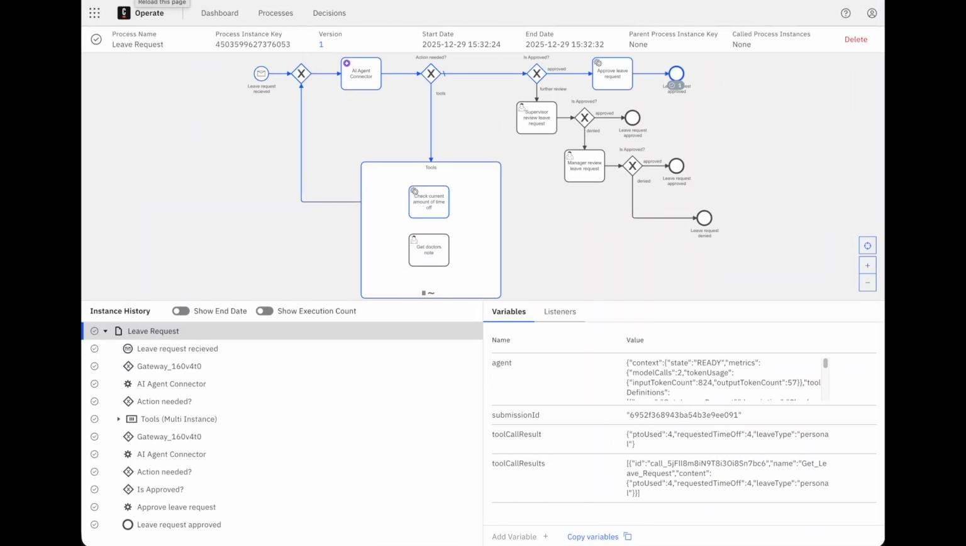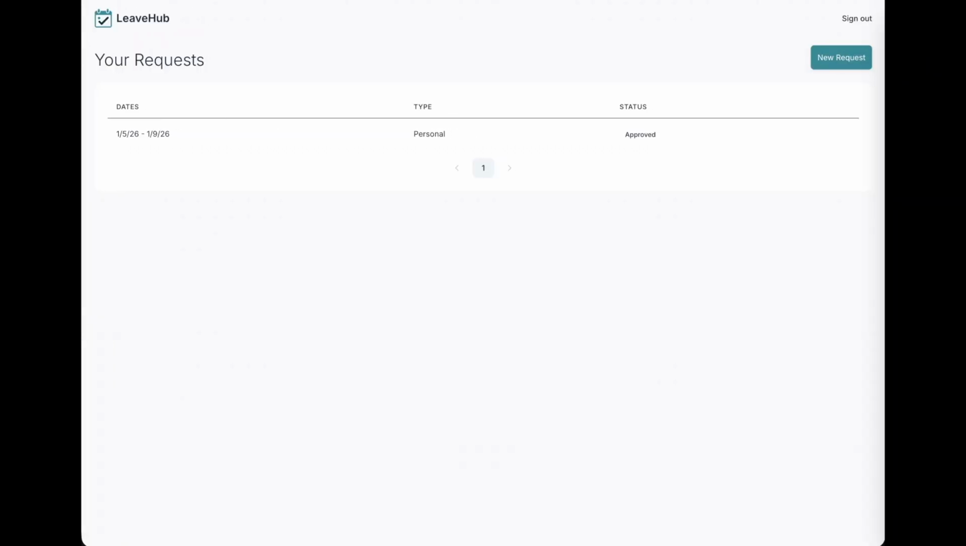In the Camunda console, the process has already been completed. The AI agent connector evaluated the vacation balance and auto-approved within seconds. No human intervention was required here. The leave request now displays an approved status in the employee's dashboard. The entire approval cycle was completed automatically based on the business rules defined in the Camunda process.